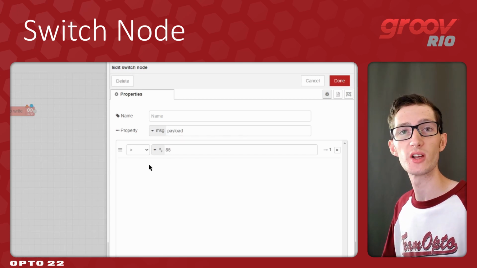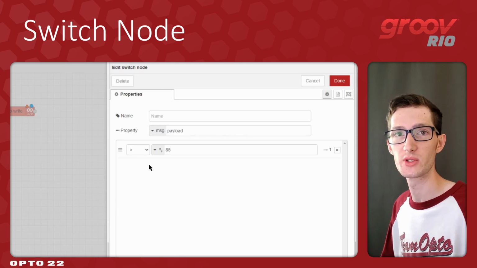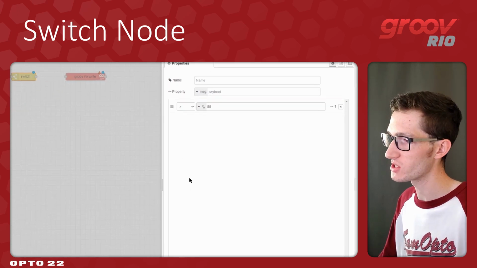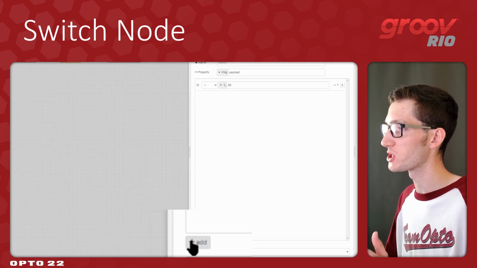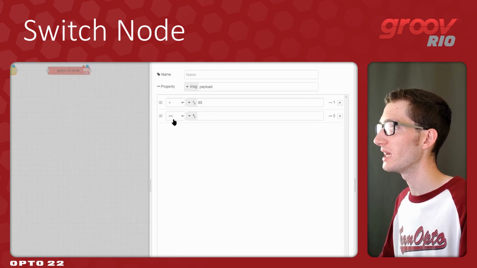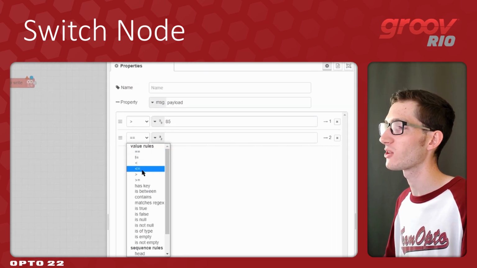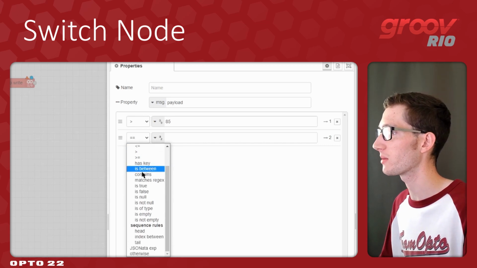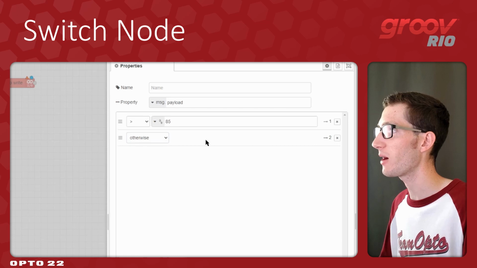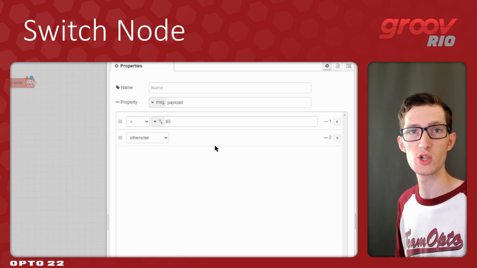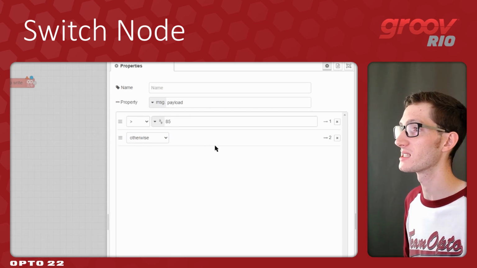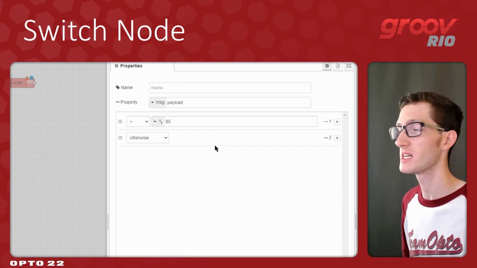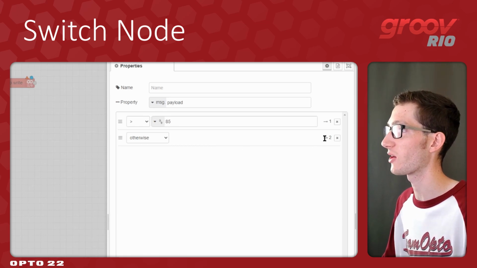But we also need to turn it off when it is less than or equal to 85 degrees. So just come down to the bottom here, and you'll see there's the option to add a new condition. And here I could set it to be less than or equal to, again, 85. But there's another option at the bottom here called otherwise. And that way I don't have to put in any conditions, it's just sort of a catch-all. Anything that's not greater than 85 degrees is going to be coming out of this second output.